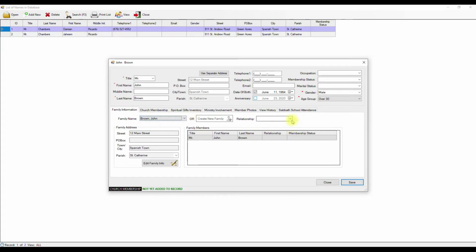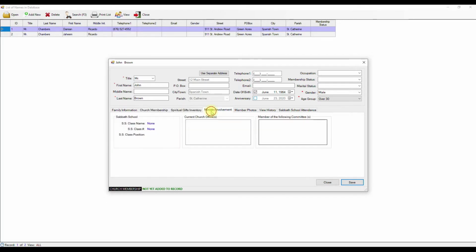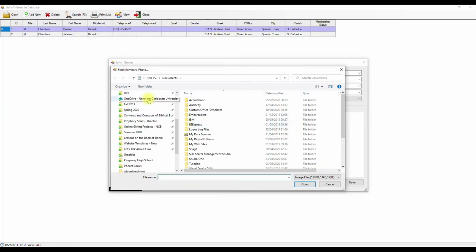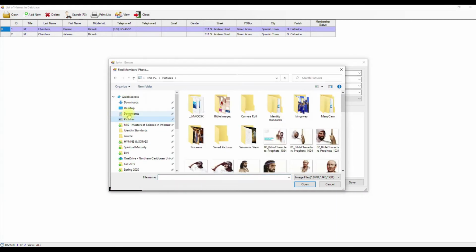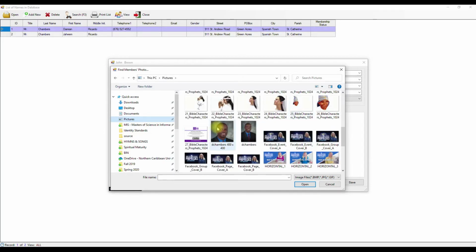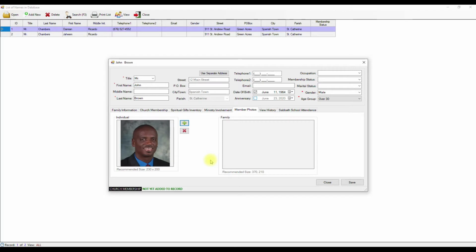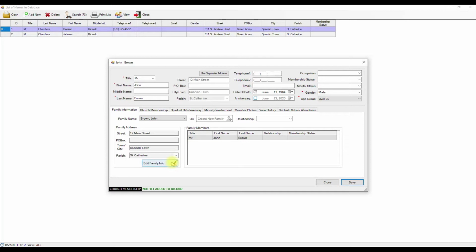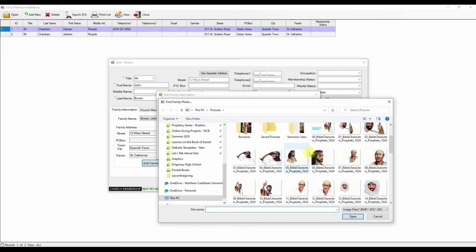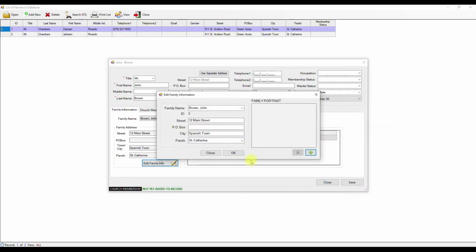But let's say he starts a new family and you have other information that's here that you could add about him, including a photo. Right, you could add a photo of him. I do not have much photo, let me use mine. Right, and you could also add a family photo, but you would add that in the family information section. You say edit family info, you could add a photo right here. Alright, I'll keep it like that.